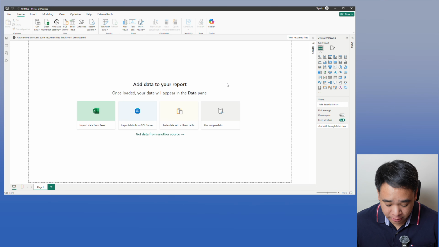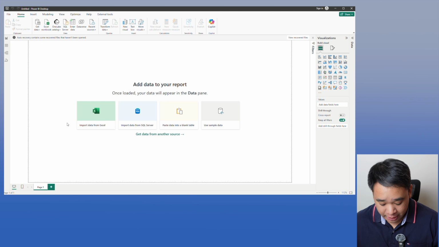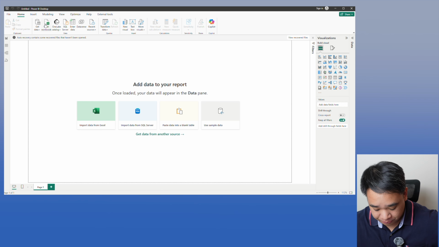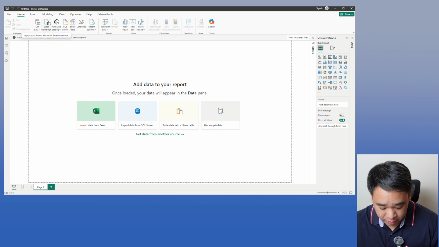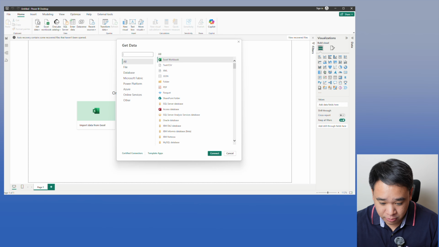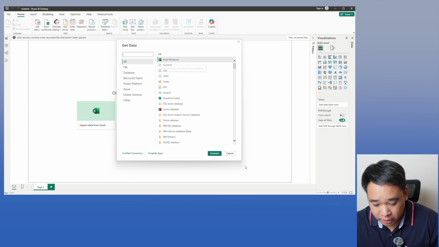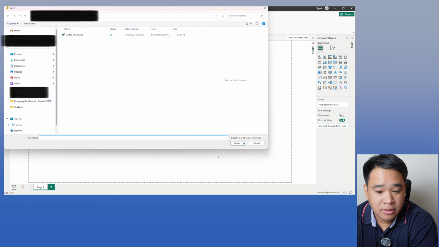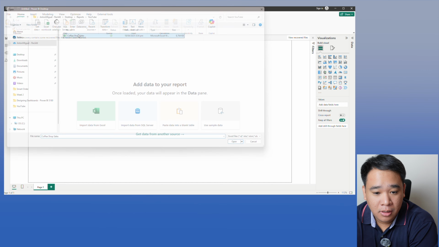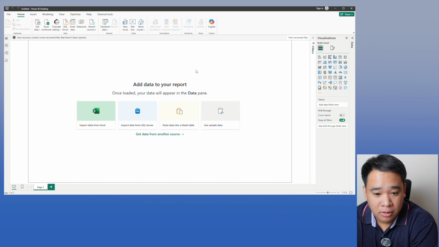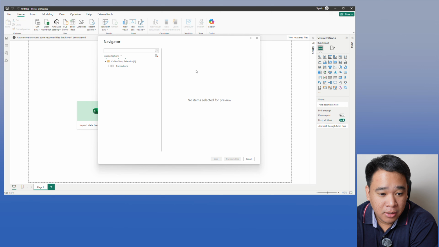You can import data using default buttons on the canvas or use the menu. If you want to import different file types, you can use the Get Data button. Since we're working with Excel, select this, look for your files, double click to open. Once connected, a window will pop up. You can preview your data after selecting.